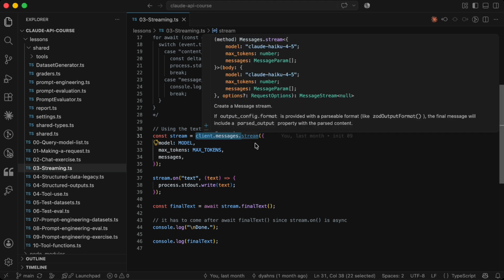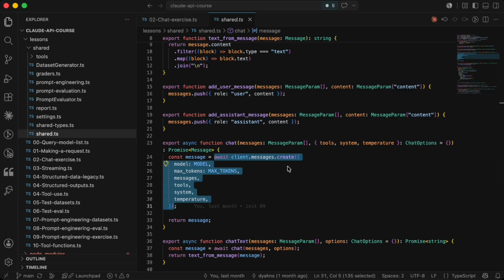client.messages.stream does essentially the same job as the helper functions chat text or chat in the previous lessons. They take a messages array, send it to Claude, and get a response. The difference is how that response comes back. But a couple of things to flag up front.